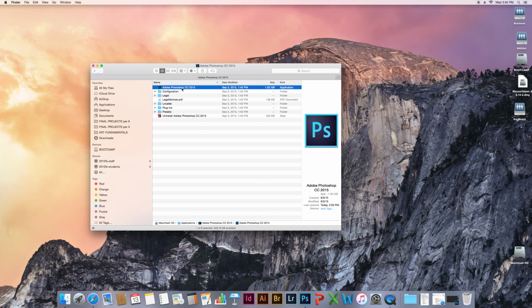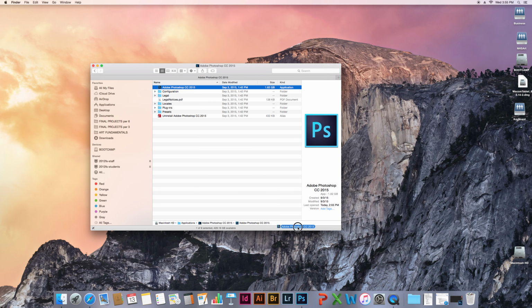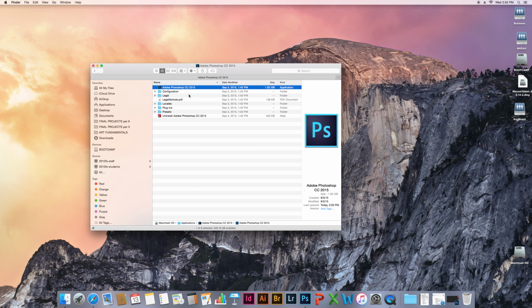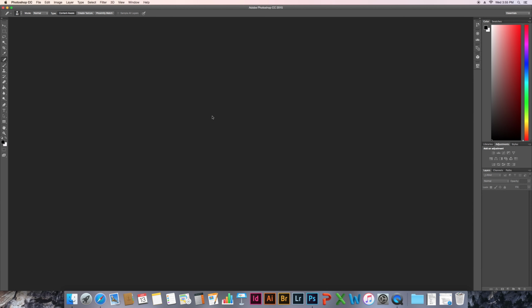Okay, if you want to add that shortcut that I have down here, all you have to do is click on this and then pick it up and drop it onto your dock. Okay, but I'm not going to do that since I already have one. So you can just double click here to open Photoshop or click on your little icon in your dock. It's up to you how you do that.